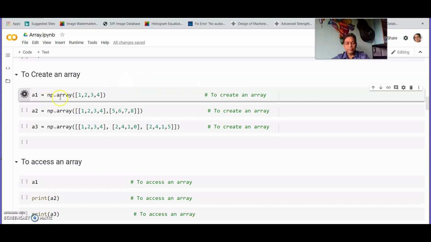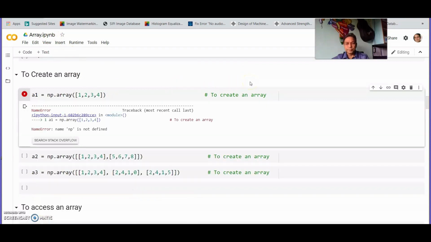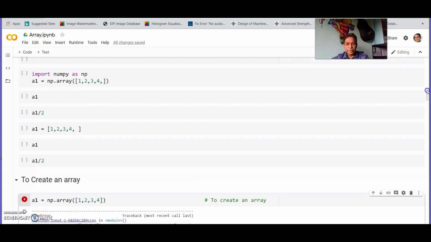Every time when you run the first code, it will take some time, and if we have a live internet connection, then there is no need to save anything. Everything is saved automatically. So it is giving an error that np is not defined. It doesn't know what np is. So it is a problem now. What will we do now?